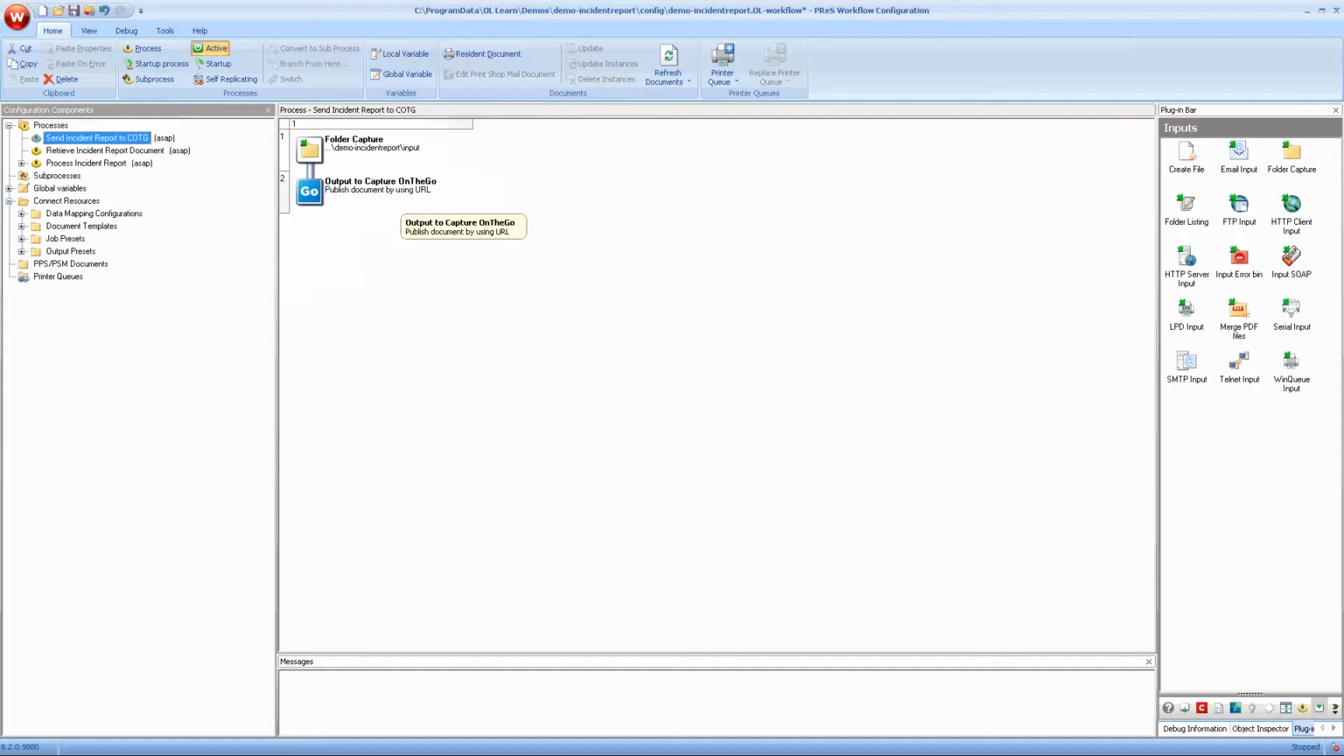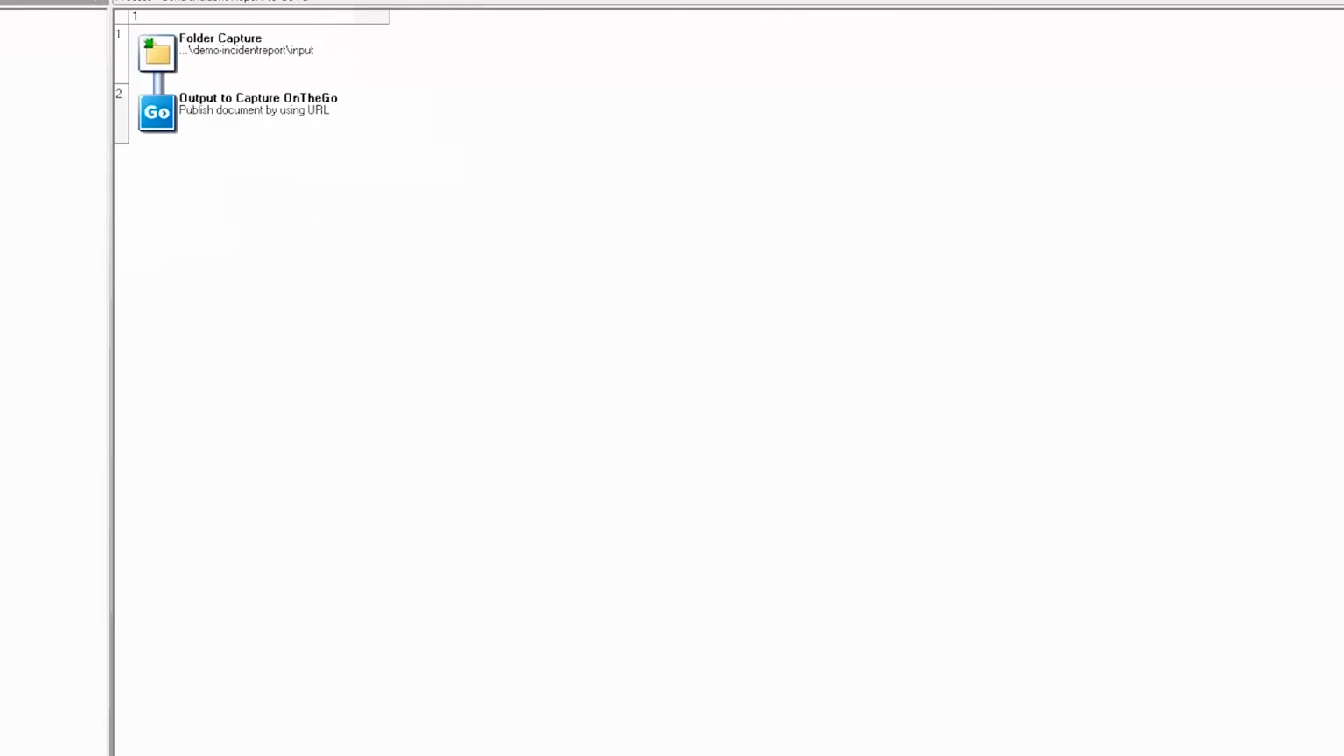Take a look at the README included in the package to know exactly how to trigger it. But essentially, put a TXT file in a folder and it triggers this process. So ignore the input here. The important part is output to Capture OnTheGo.